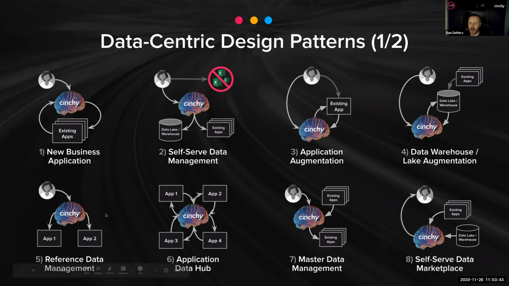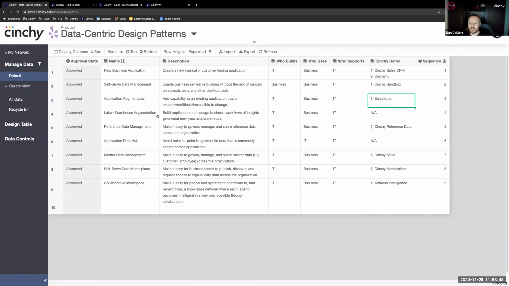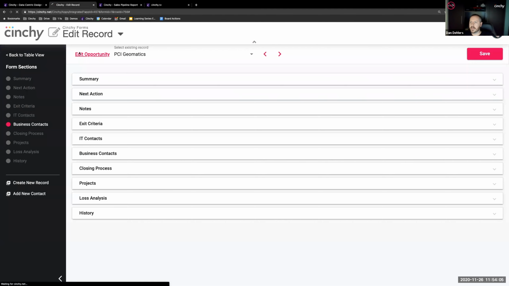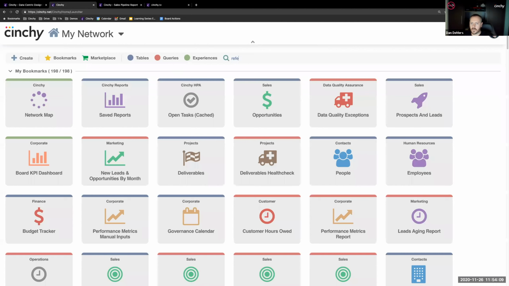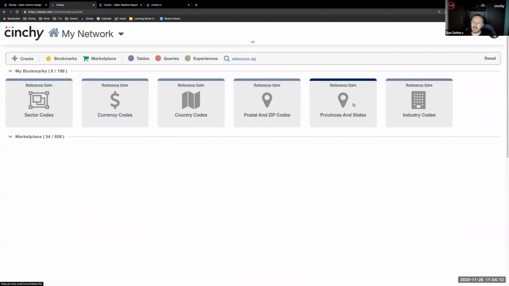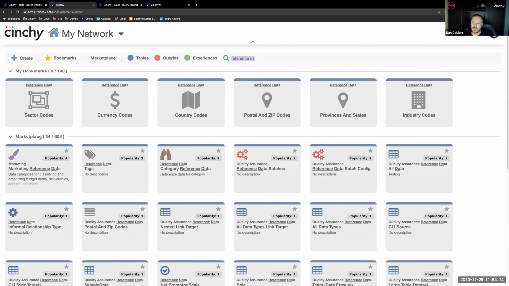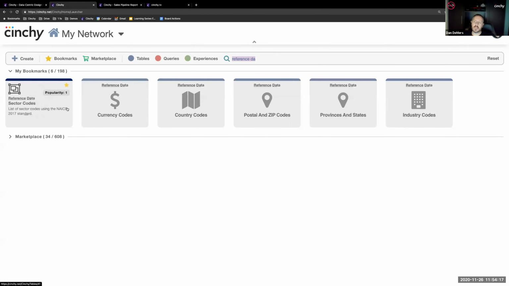The next pattern here, pattern number five, is around reference data management. In reference data management, what you're really doing is making it easy to govern, manage, collaborate on, and share reference data across the organization. And that could be within a business line, it could be across the enterprise. So I'll show you a really simple example where we're using the platform and the fabric to manage our reference data. If I just search for reference data, I can see that there's a bunch of items in the marketplace. So I'm just going to collapse that. I'll just show you some simple examples here.